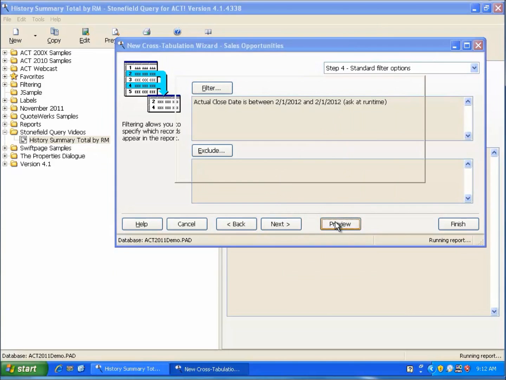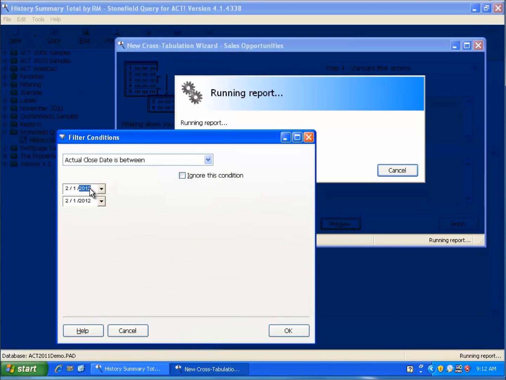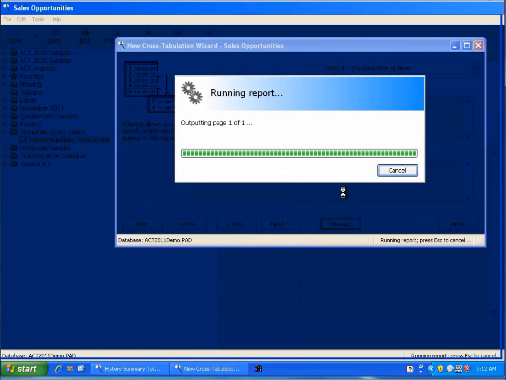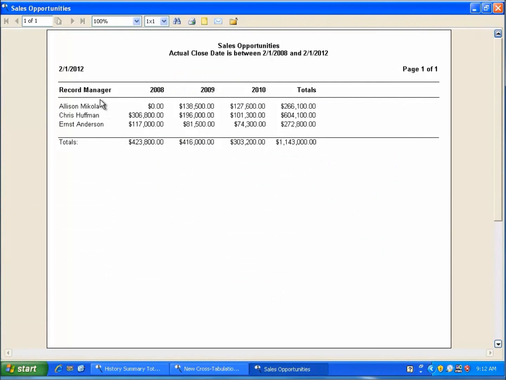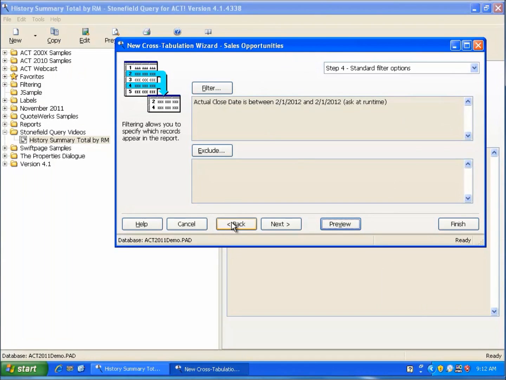When we go ahead and run this report, that way we can take a look at it, I'm going to select the date range and grab all the data. And you can see I have Allison, Chris, and Ernst, and I'm getting 2008, 2009, 2010, as well as totals. That gives you a decent amount of data to go by in conducting some analysis, but you may want to delve a little bit deeper.